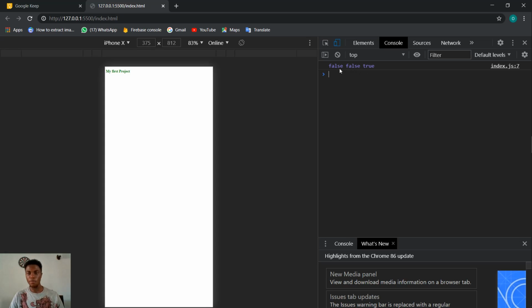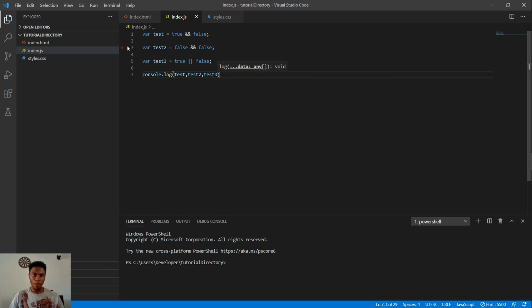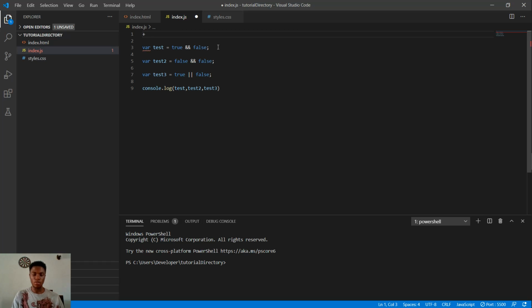Okay, so you can see false, false, true. So true and false will give false. As long as there is false in, let's just put it like this. It's almost like basic maths of plus times minus. Yeah, so you know that plus times minus is minus. Comment this out. We know that plus times minus is minus.